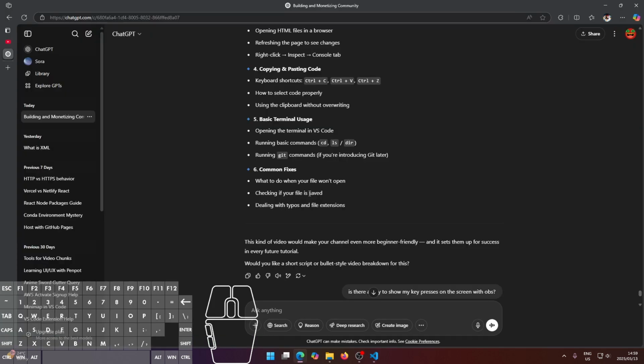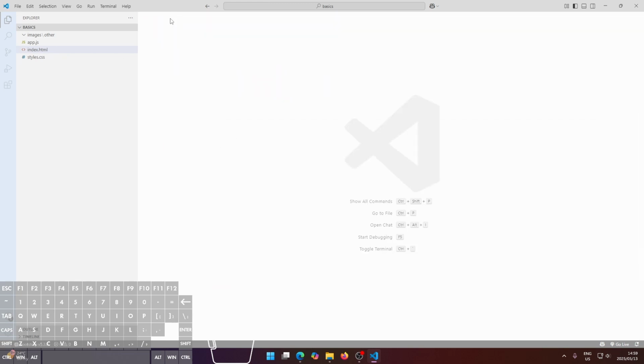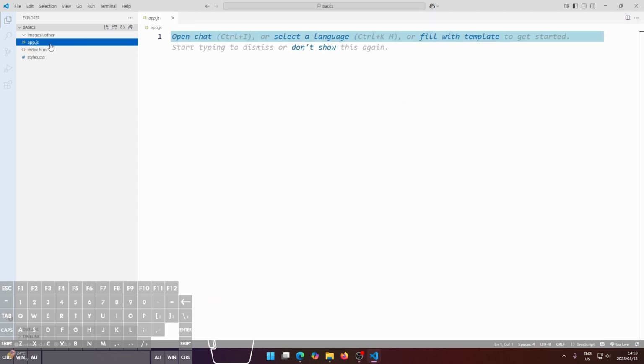So next, checking if your file is saved. We're done with that. Dealing with typos and file extensions. So if I were to type something wrong here, actually this won't work in an HTML file, so let me go to JavaScript maybe. And okay, let's go to CSS actually. And I'm going to put an HTML tag here for some reason.